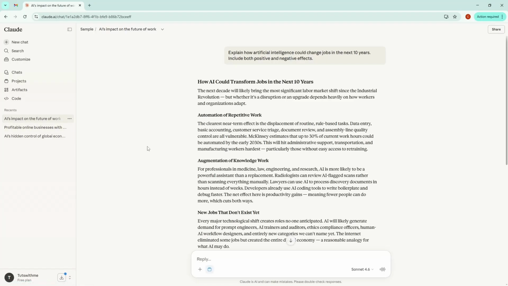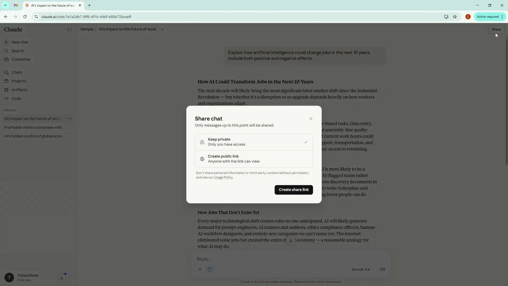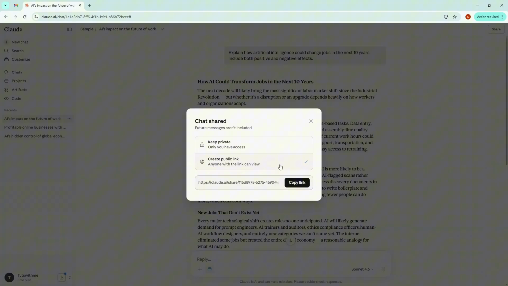to share. At the top right area of the chat window, I'll look for the Share button. Once I find it, I'll click Share to open the sharing options. A small window will appear that allows me to create a shareable link for this conversation. To continue, I'll click Create Link.